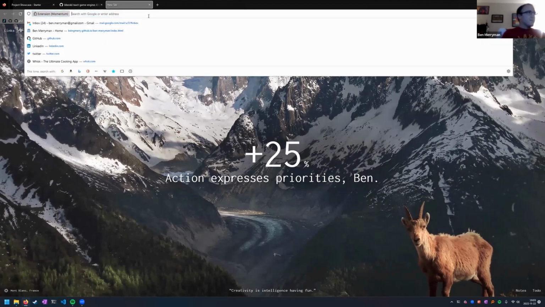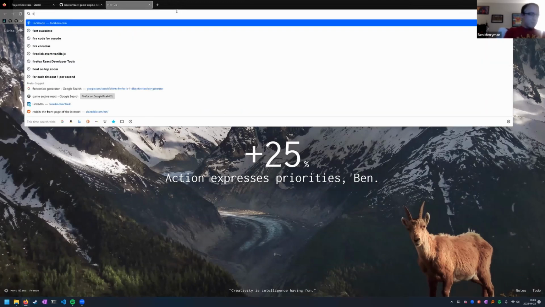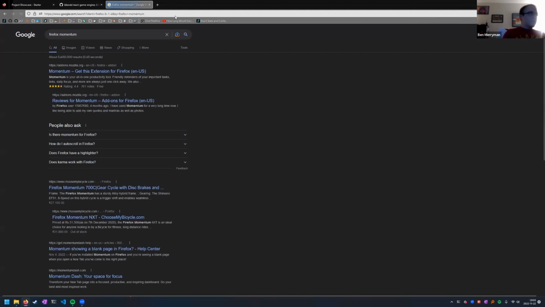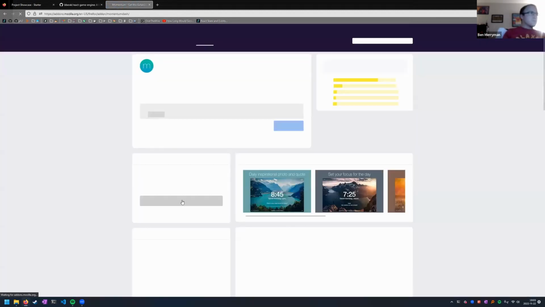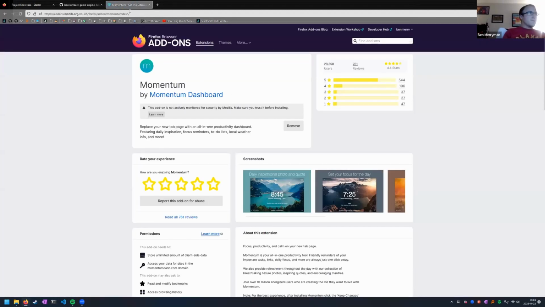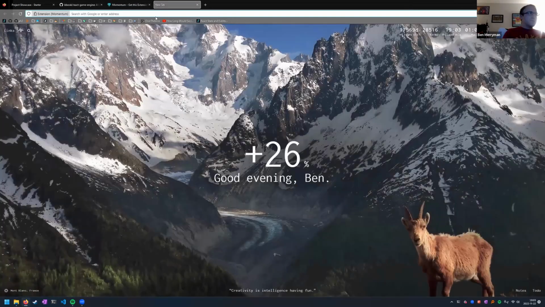Actions Express Pro? Okay. This is called Momentum, by the way. One of my favorite Firefox extensions is Momentum, and it's on Chrome too, but it just really cleans up your desktop and treats your new tabs like a desktop too.